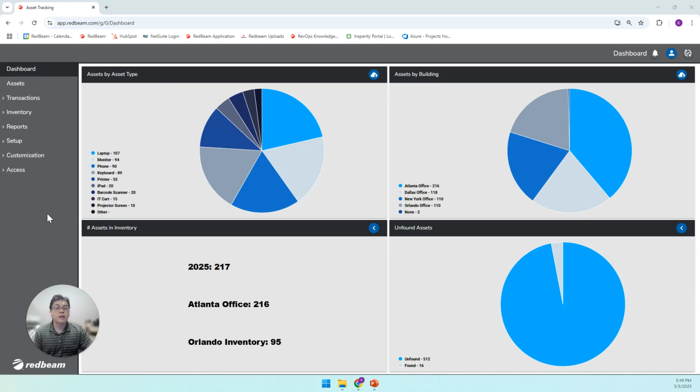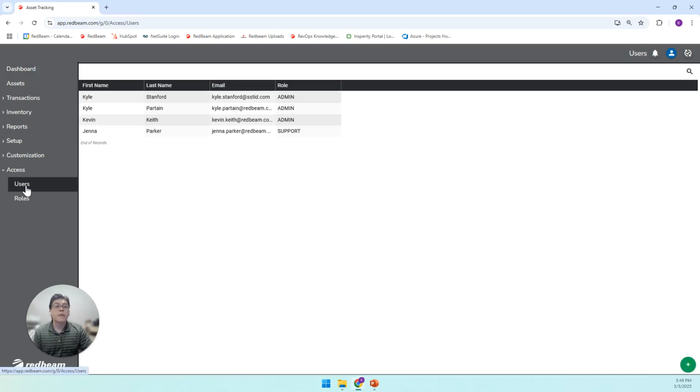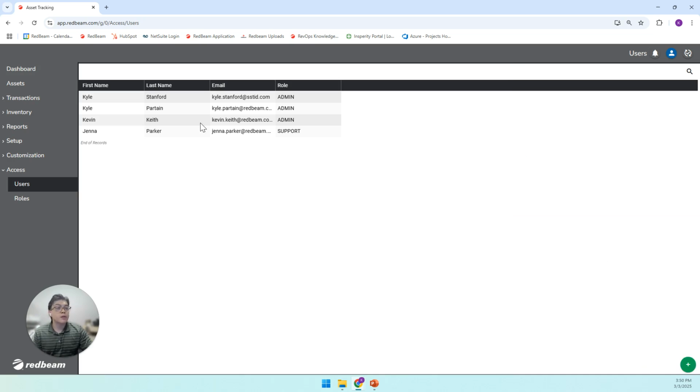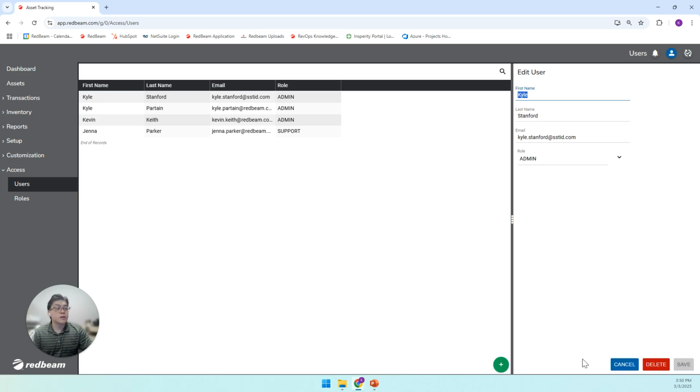The Access tab can be found on the left-hand side of the screen towards the bottom. We'll start with Users. The user page displays the first name, last name, email, and role of each user in the system. To add a user, you can click the green plus button in the bottom right-hand corner, list their first name, last name, email, and role, and they'll receive an email to set up their password shortly after being saved. You can also click on an existing user to delete them or adjust their permissions.